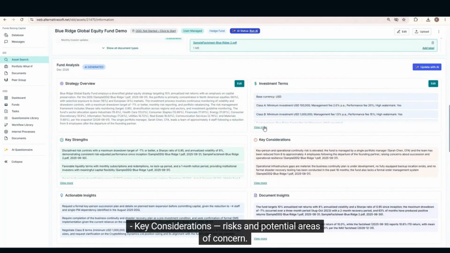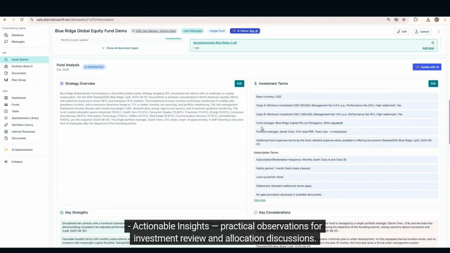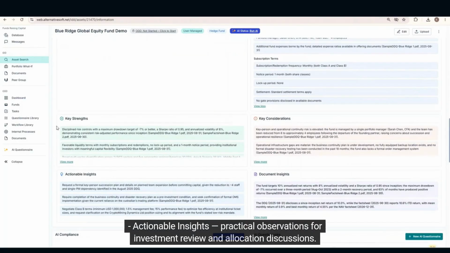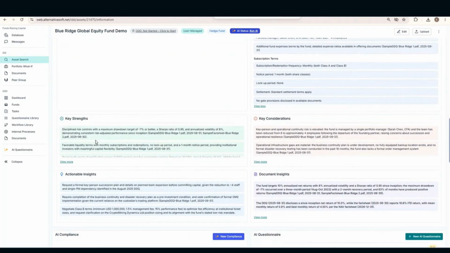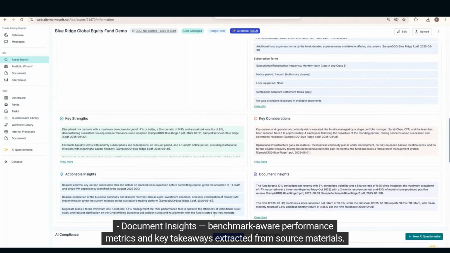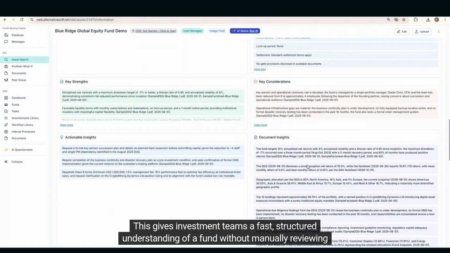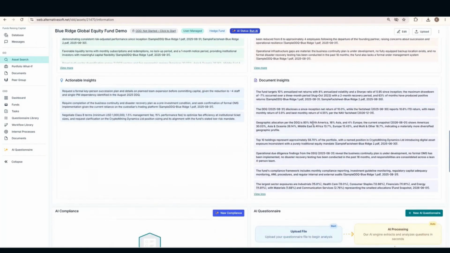Key considerations, risks and potential areas of concern. Actionable insights, practical observations for investment review and allocation discussions. Document insights, benchmark-aware performance metrics and key takeaways extracted from source materials. This gives investment teams a fast, structured understanding of a fund without manually reviewing large document sets.